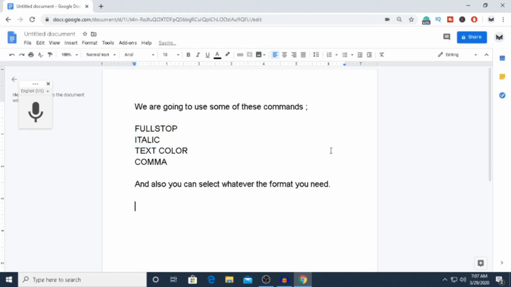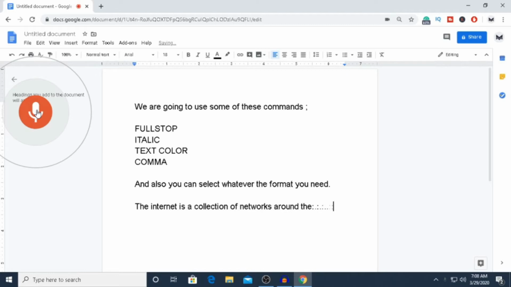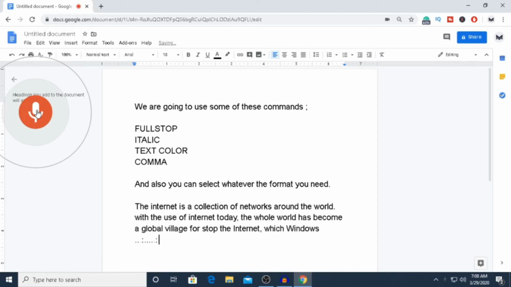Let's try voice typing. Make sure you go to Tools and click Voice typing, and click this icon to record whatever you speak. The internet is a collection of networks around the world, full stop. With the use of internet today, comma, the whole world has become a global village, full stop. The internet, comma, which renders such a big service, comma, does not possess a single owner, and it is a non-profitable organization called the Internet Society.